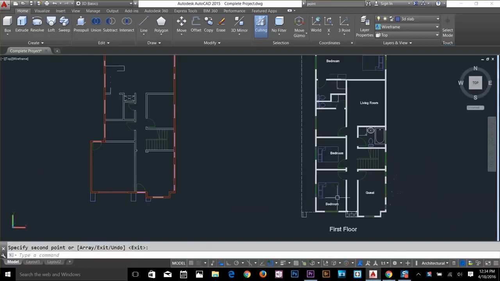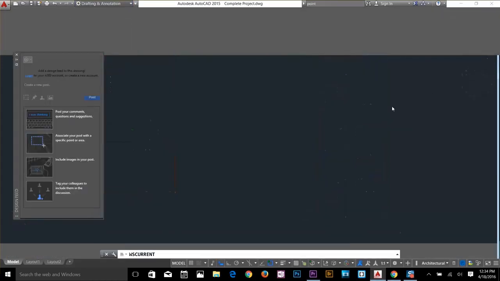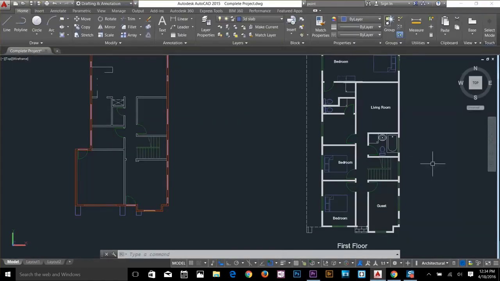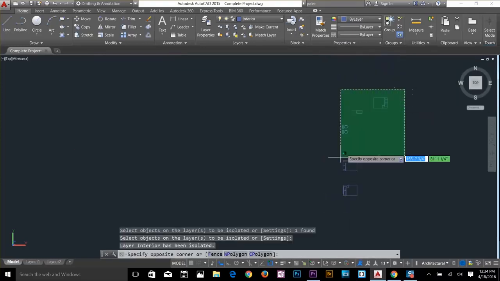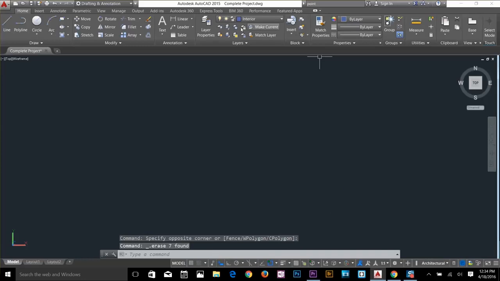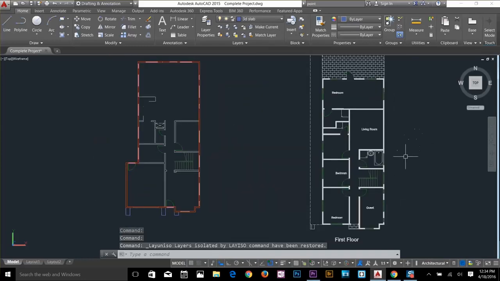Alright, so next thing you want to do is isolate layers. So I'm going back to my 2D drafting and annotation workspace, and I'm going to isolate layer. So select this command and isolate this layer, and you need to get rid of all these interiors and unisolate, and then what else you need to get rid of, and that's it for now.